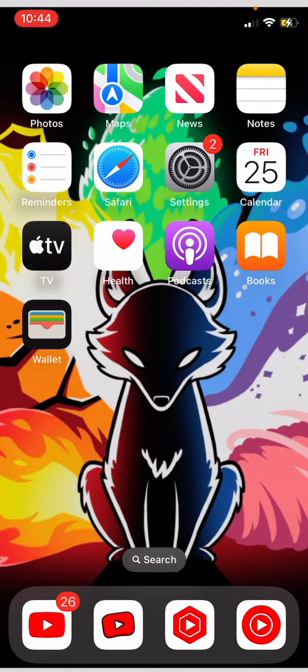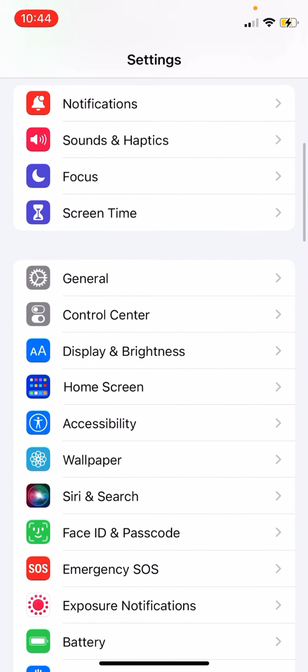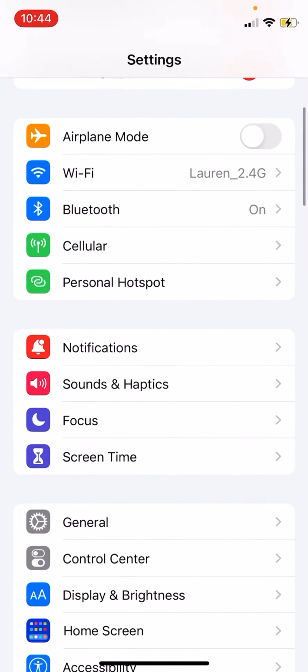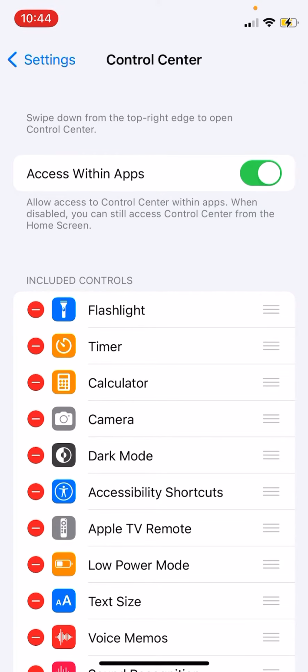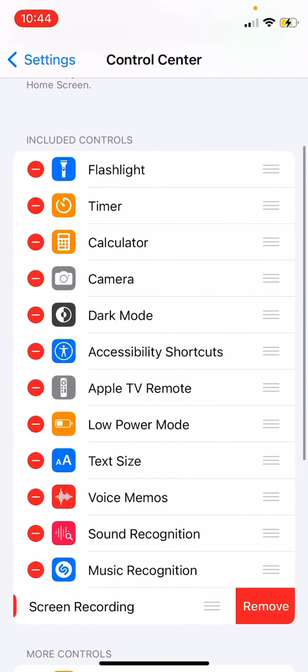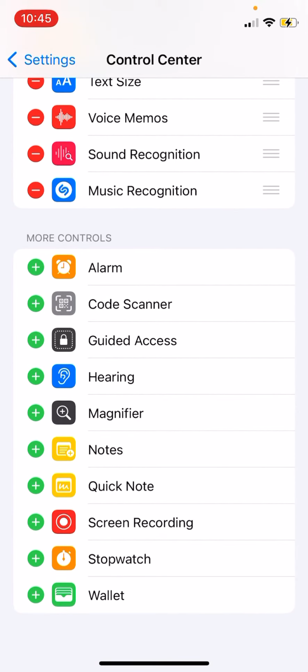You go to settings, then go to Control Center right here. It should be in the third box. Here it is. More controls. Go down, and you see all these options? Well, you probably have more because you don't know how to do it. You have all these options, and if you want an option, you have to press the plus button.